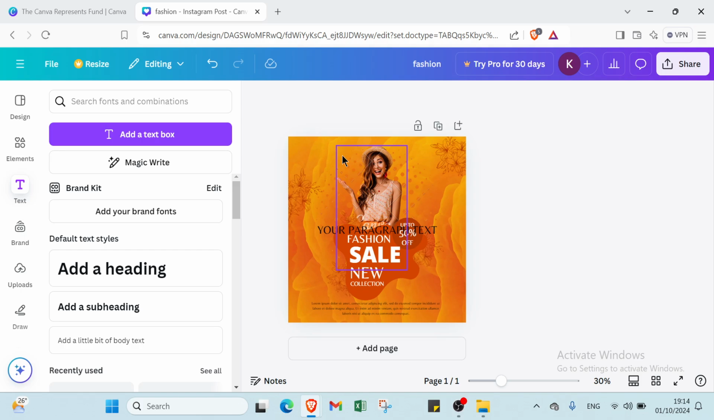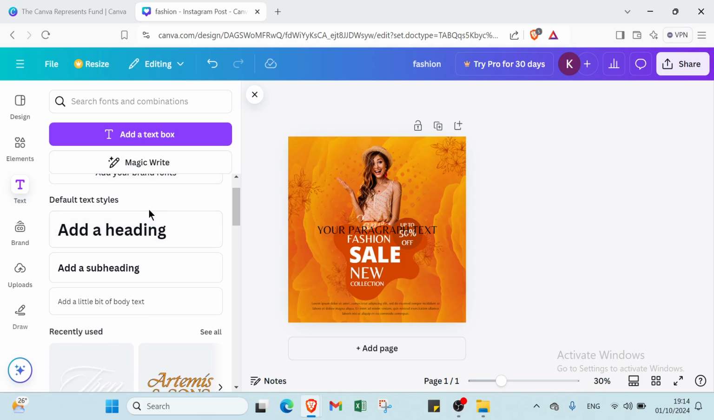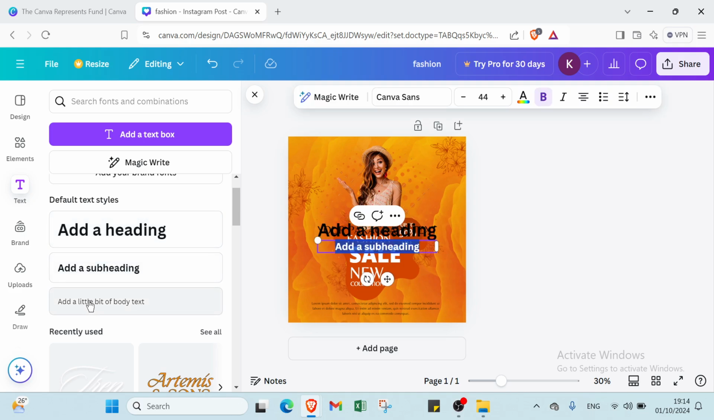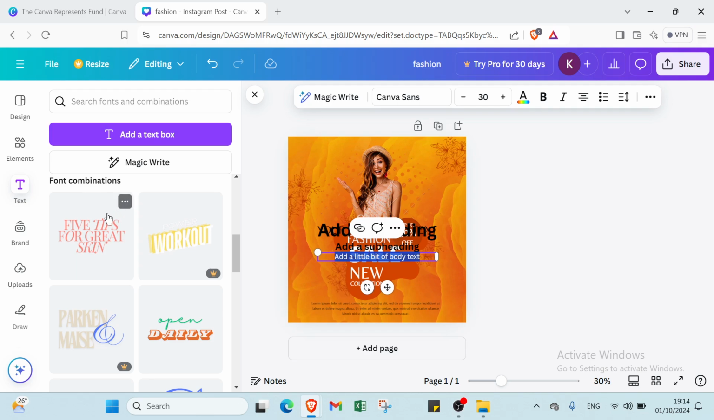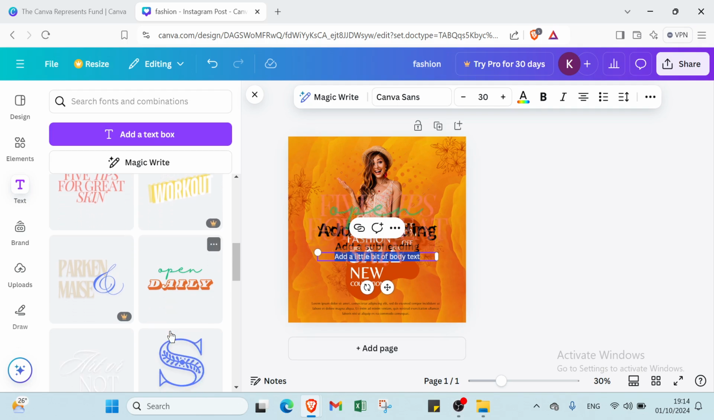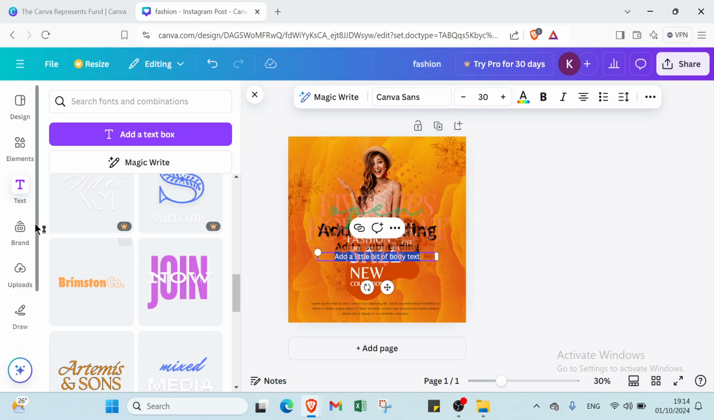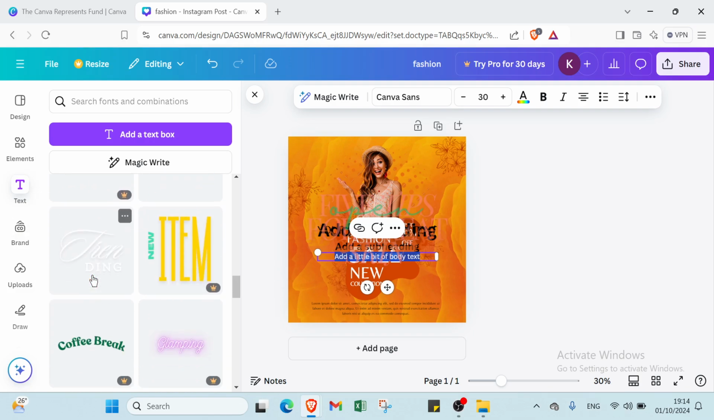Then we have also here magic write, add your brand fonts. Then we have your default text styles like add a heading, add a subheading, add a little bit of body text, and we have also font combinations like here we have this one, this one, and we have various ones.